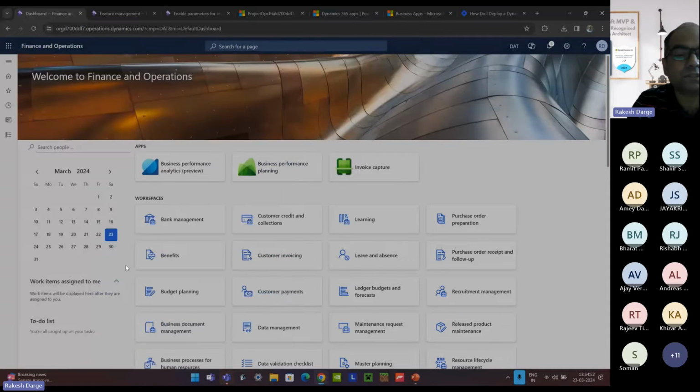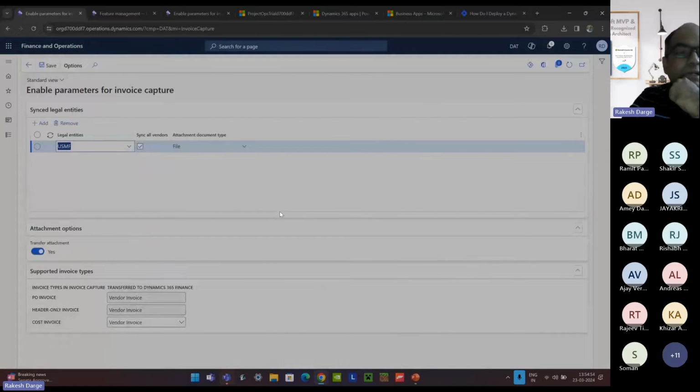So basically it allows you to enable this menu item, where you can set up the supported invoice type. We are trying to cover both invoices: one is the cost invoices, which Ramit will cover, and the PO invoice, which Keezer and I will cover. Then based on that, you can set up where you want to land that cost invoice, whether it's an invoice journal or a vendor invoice.